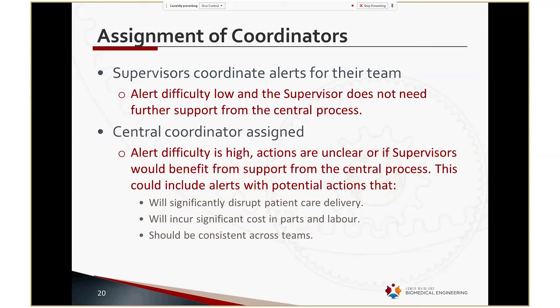In terms of central coordinators, they would be assigned when the alert difficulty is relatively high, actions might be unclear, or if there would be benefit for supervisors in our teams from support from a central process. So this could include alerts with potential actions that would significantly disrupt patient care delivery, could incur significant financial cost in terms of parts and labors, and any sort of action that we'd really want to be consistent across all of our teams.